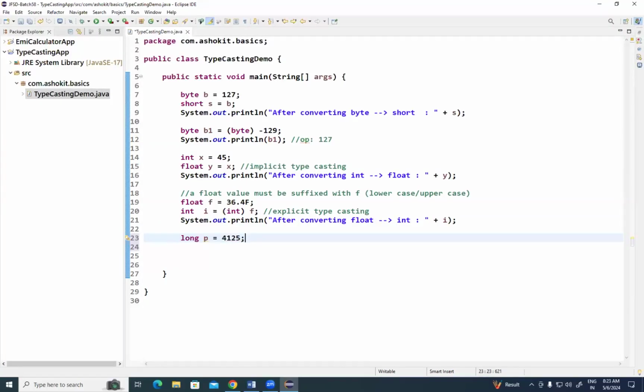Okay. Now it may not give you error, but sometimes you will definitely get error if you don't write L. That's why better practice is what? Write L. L represents long. A long value must be suffixed with L, lowercase or uppercase.